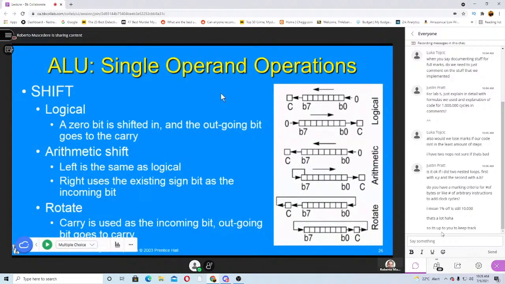Another thing the ALU does when we start looking at other operations, shifting is a pretty important thing. I've talked about this a little bit. We have logical shifting. Whenever we do a logical shift, either left or right, whenever we shift something out, for example, B7 is going to go into the carry when we're shifting left, or if we're shifting right, B0 will go into the carry. But what comes in is always 0.